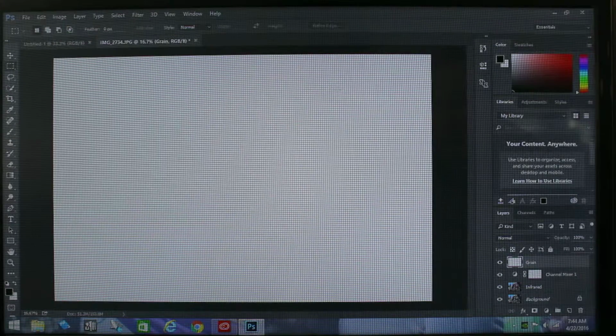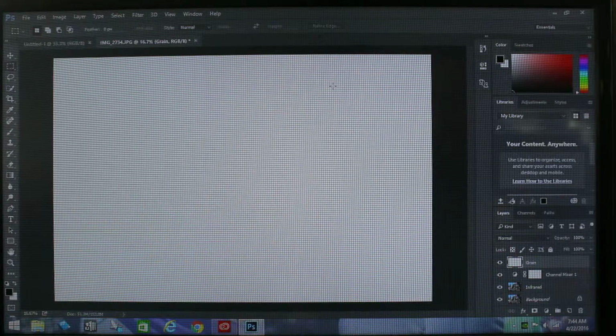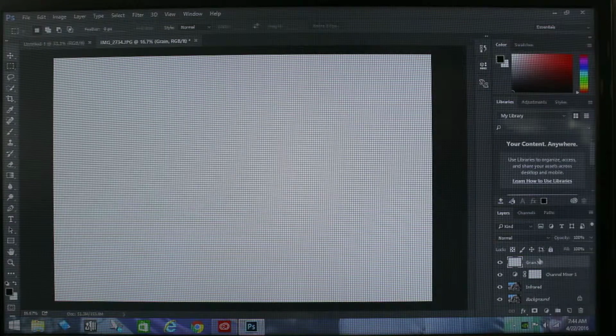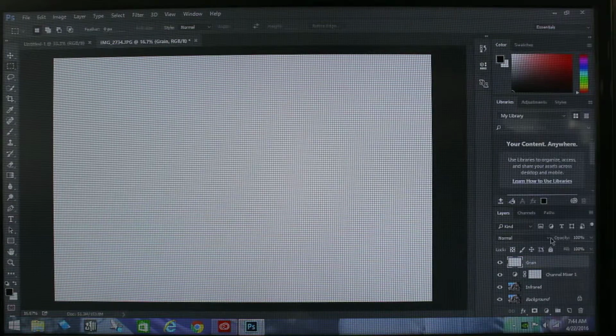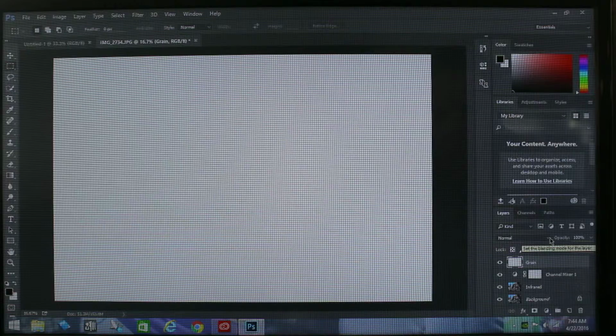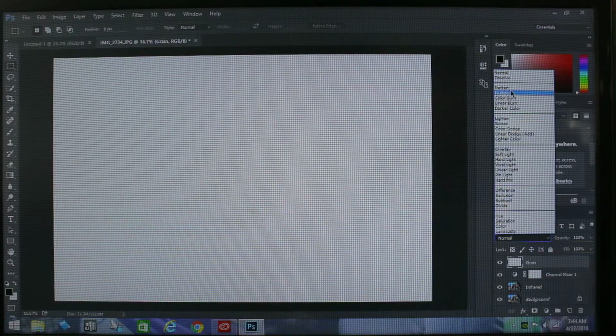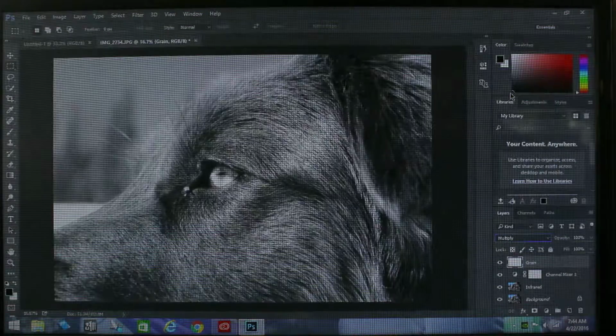And the next step is to change the blend mode of the grain layer to multiply. So we're going to go back to the grain layer, make sure it's selected, and then we're going to go to blend mode up here where it says normal, and we're just going to find multiply. So up here towards the top.